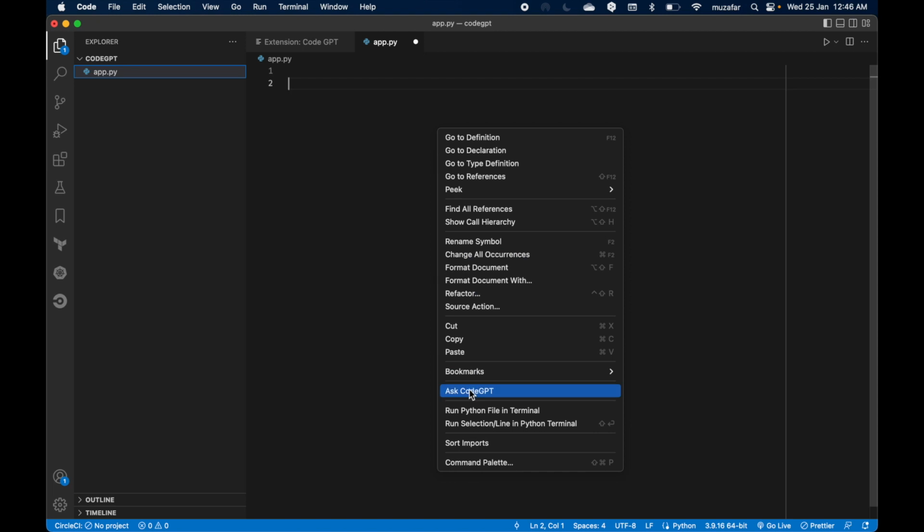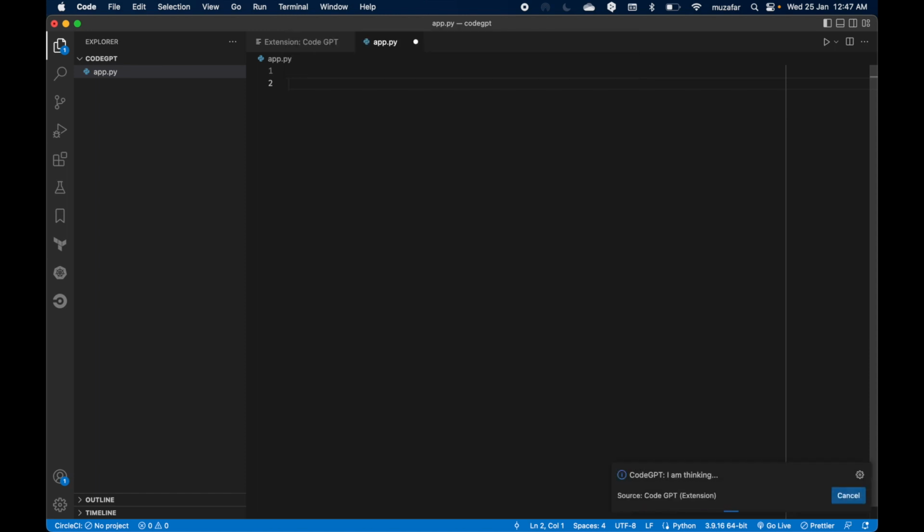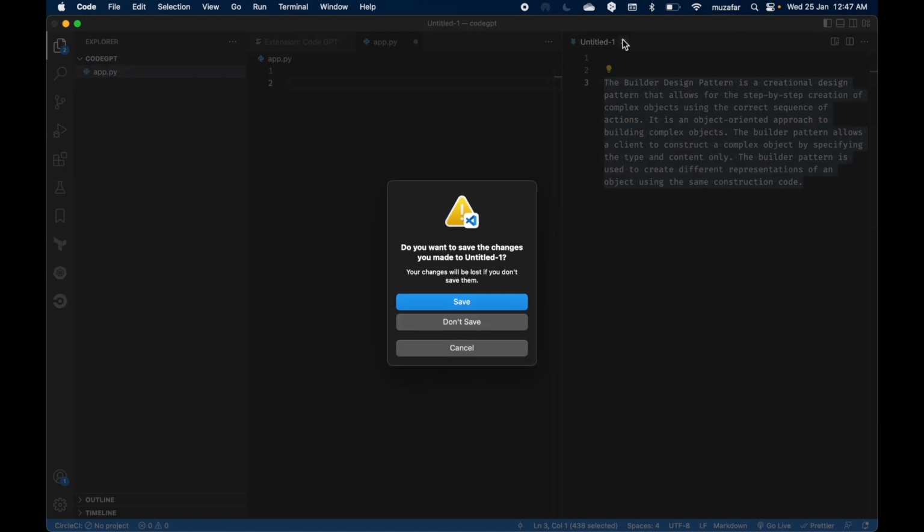Let's right click and ask GPT again, and here let's ask it something like, what is factory. I think I asked that already. Builder design pattern. So with this feature, we basically ask something to GPT and CodeGPT, and it will respond back, right? So let me close this.